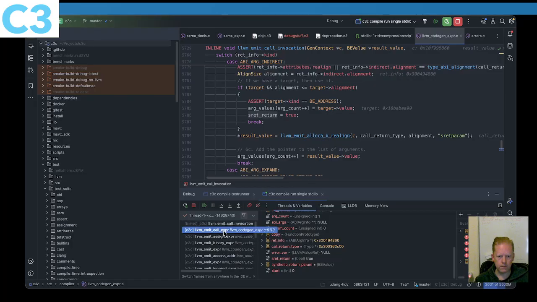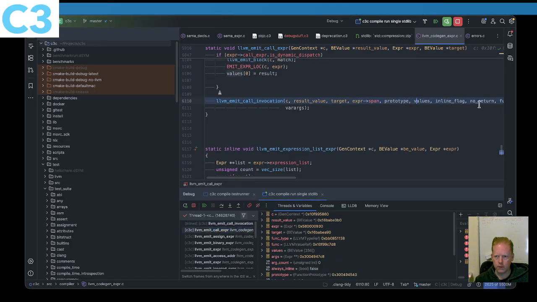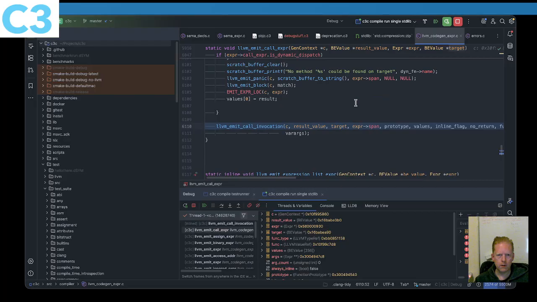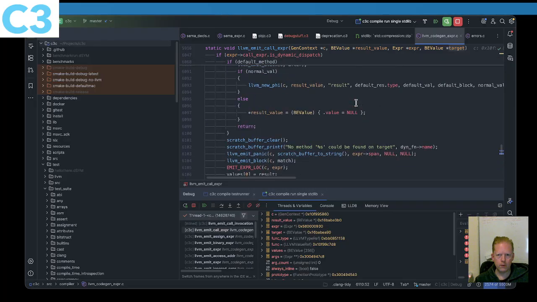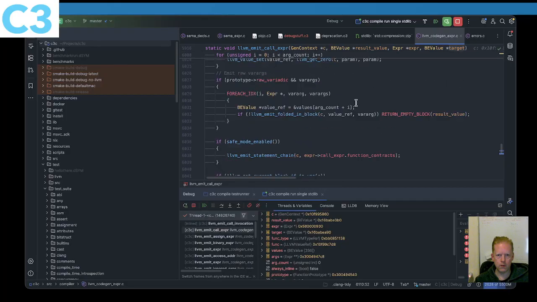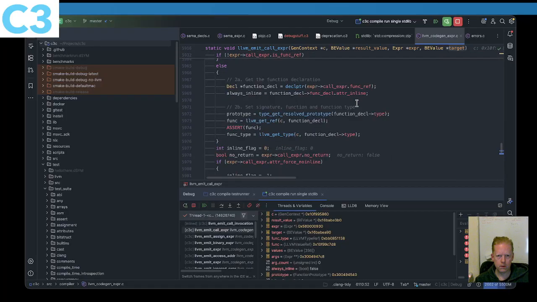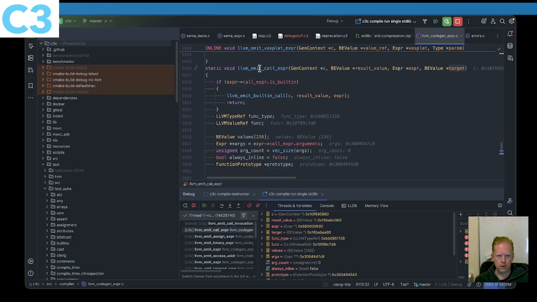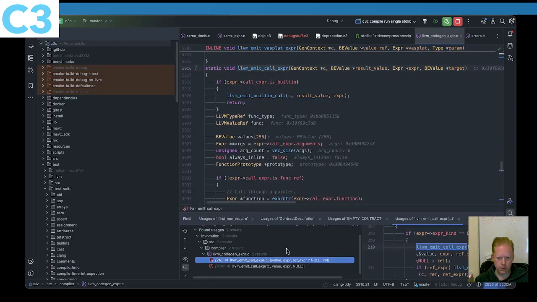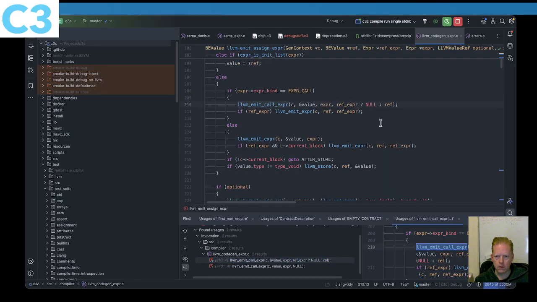Oh, we're too high up. So here we go. We are giving this target that we made up, so we have a target that will hold this call expression. And let's see here. We're going to emit this call expression, and in the normal case, we have a ref expression here.